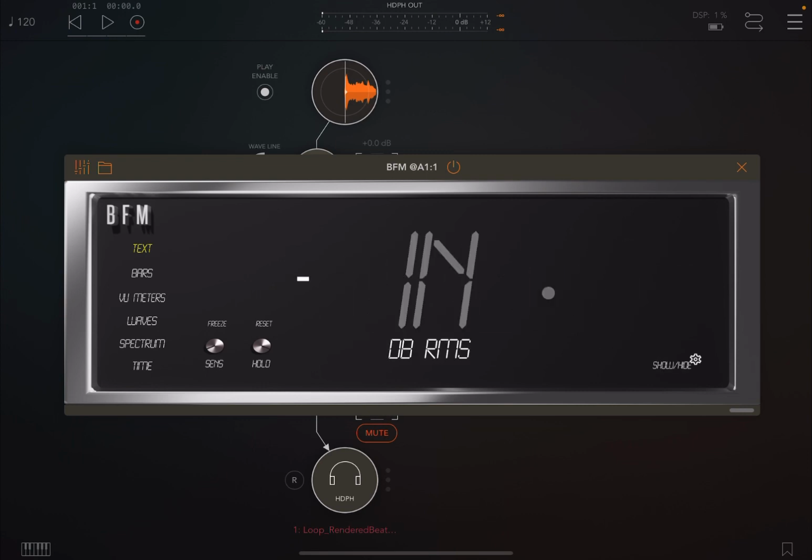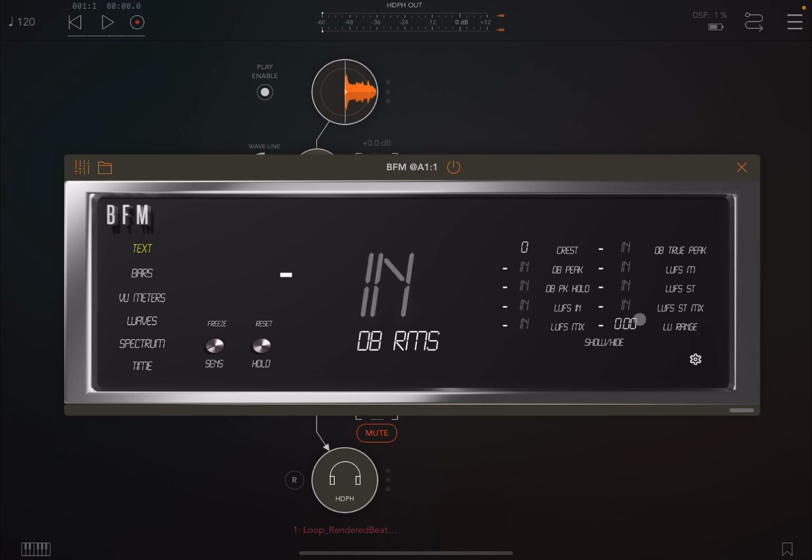Here you can show and hide the additional values, which is really nice. You can click on here again to show them back. Here you have this big text measurement, which you can see on the screen, which is really nice. You have two buttons here: reset, and you have freeze as well.